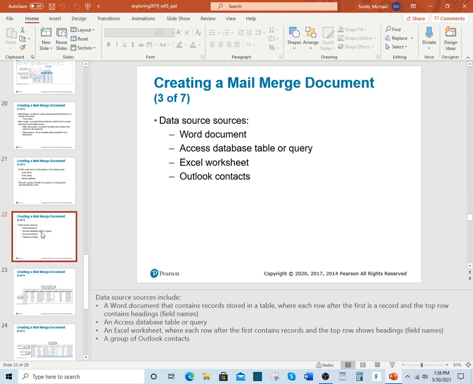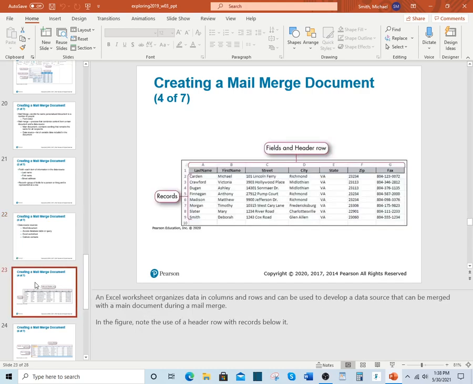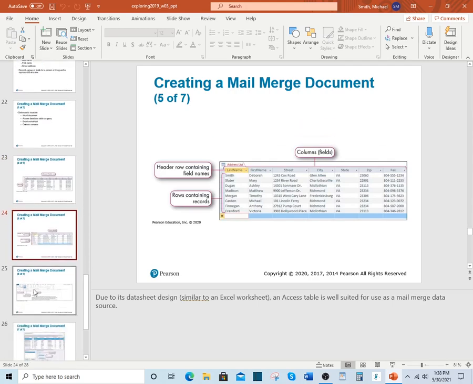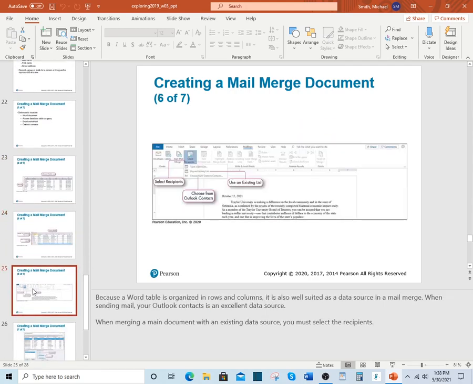Data sources for creating a mail merge document. Well, here it's a Word document, but we can also do a mail merge from Access, Excel, and another product that isn't taught in this class, Microsoft Outlook contacts list. Okay, so here are the records. Here is the header row. Header row containing field names.